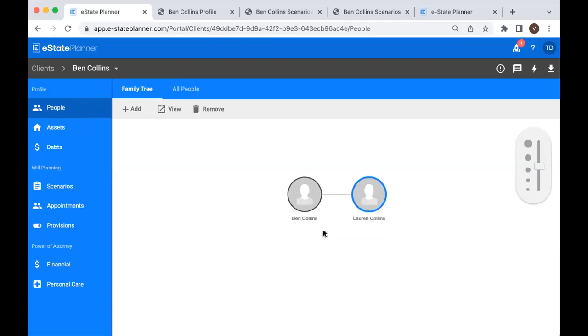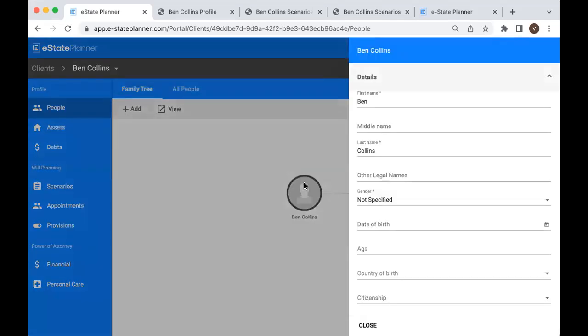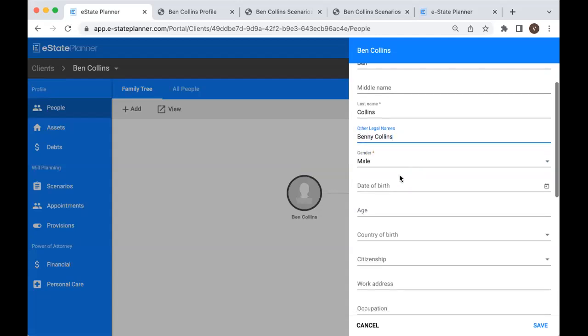But usually what I like to do first is edit the client's information. So I just do that by double clicking right on the client's icon. It's going to bring up all of these details. And really the key fields are first name, last name, gender. Also known as is the same as other legal names. So Ben's also known as Benny Collins. You could put that in. And for the client, this other legal names field will populate in the will.